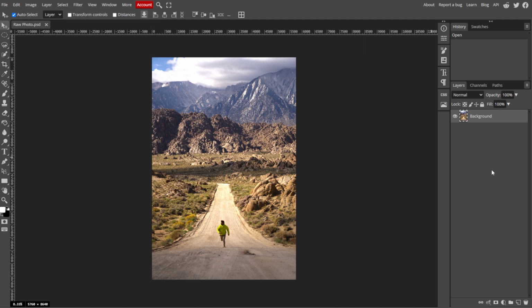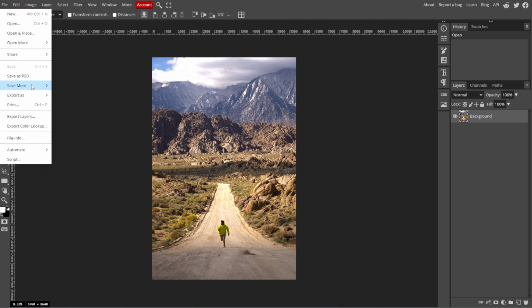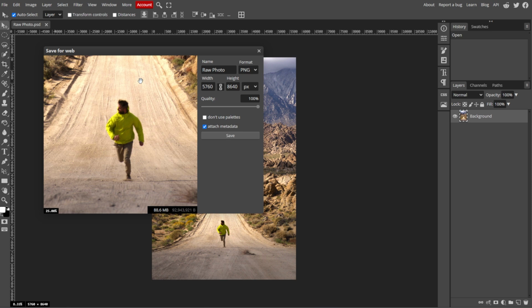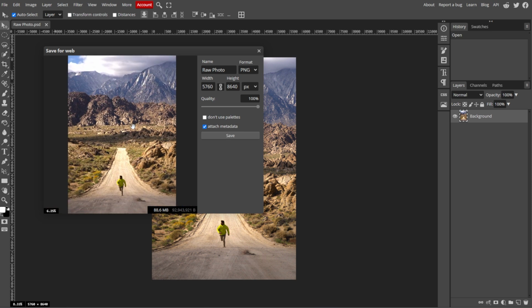And once you have finished editing, you can simply click File, then Export As, then use your preferred file formats such as JPEG and PNG. Then adjust the quality, resolution, and file dimensions, then click Save to download the final version to your computer. And you're done.